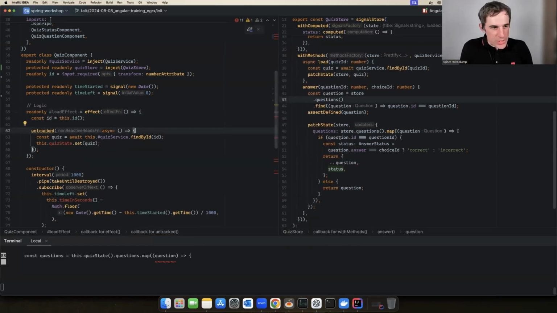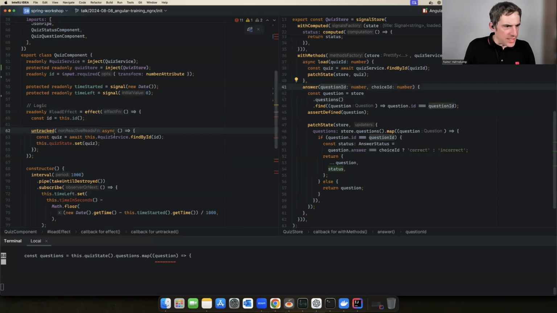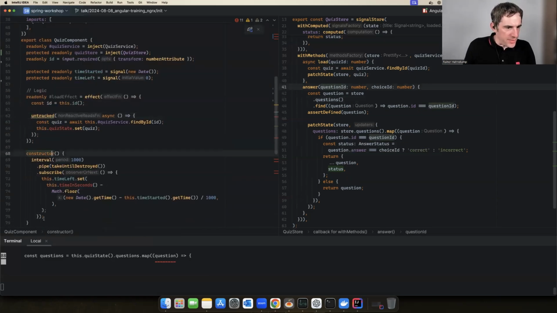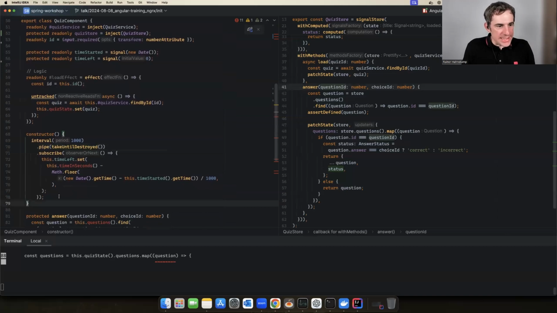Good. We are almost done. There is just one method which is left. We have the load, we have the answer, we have the interval. The interval is missing. What do we have here in the constructor? Yeah, so how do we do that?